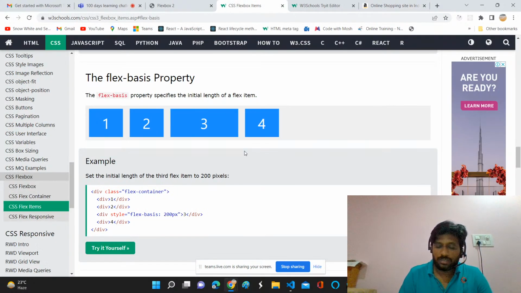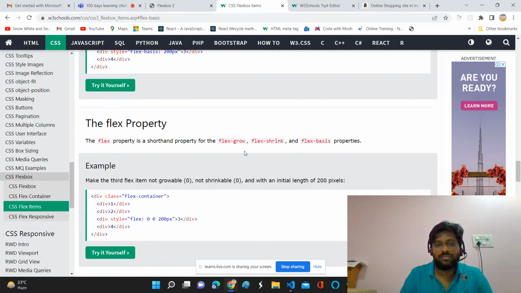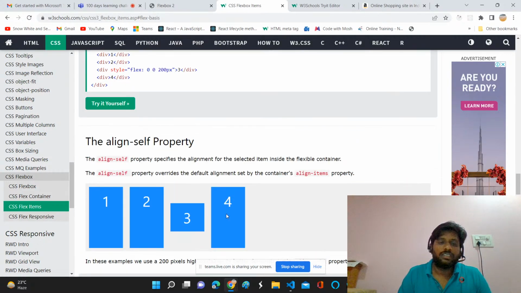One minute. There is one more important thing, the flex property. This is a shorthand syntax. Instead of writing flex grow, flex shrink, and flex basis as three separate styles, you can mention them in a single row. If you just write flex, the first item is flex grow, the second one is flex shrink, and the third one is flex basis. Just try it out. It's a shorthand syntax, nothing more than that.